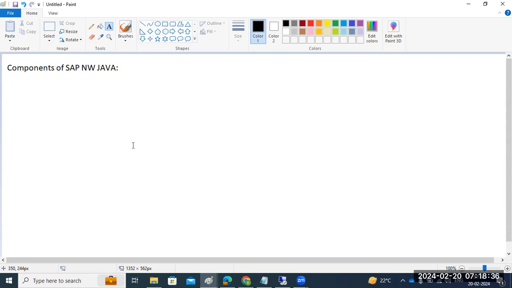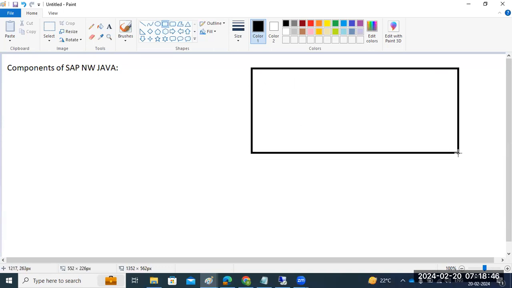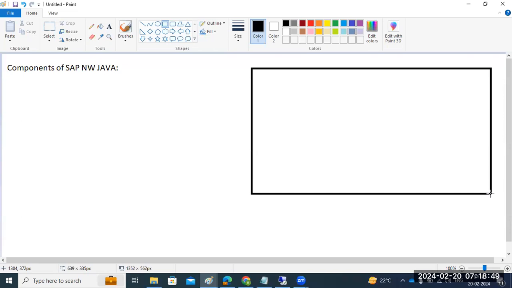So let me draw the diagram here. You will get the clear picture. What is it here? The architecture of the Java systems. So this is one host. Think of this as one of the hosts.